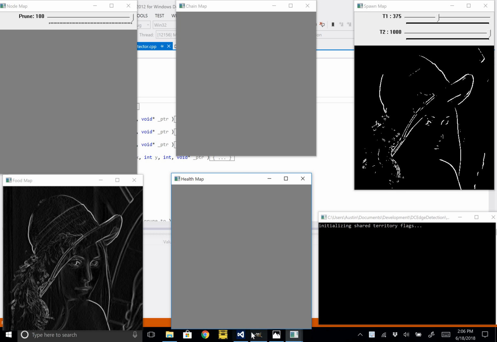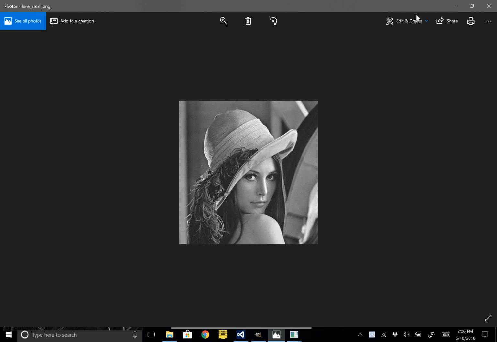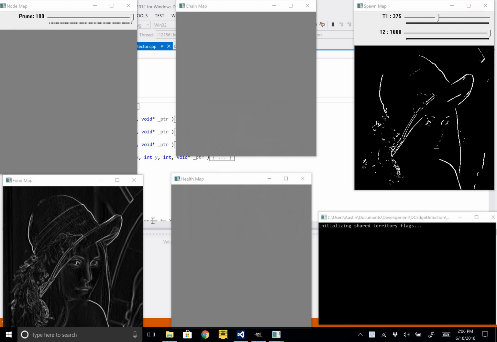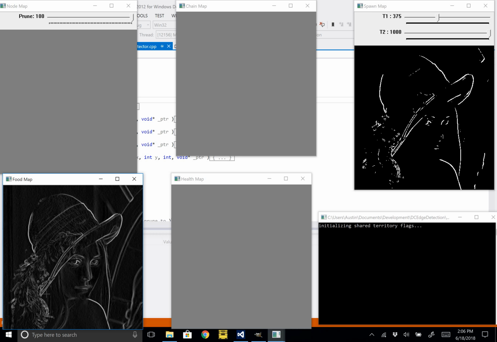so what you have here is we got a test image, old winner, and what you're seeing here in the food map window is just the raw edge detector output. So this is what happens when you do the process of edge detection where you convolve the image with a kernel to get the gradient, and that's what you see here.